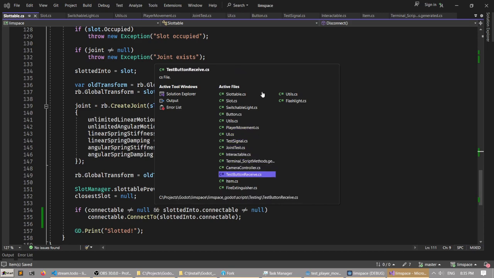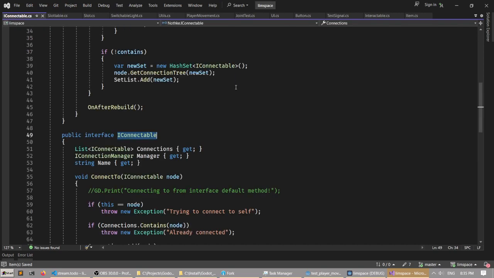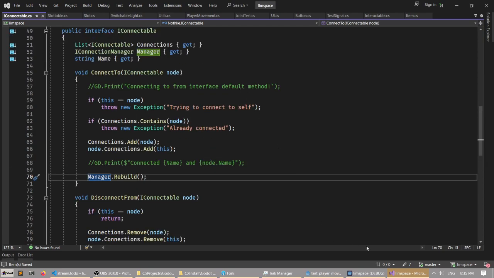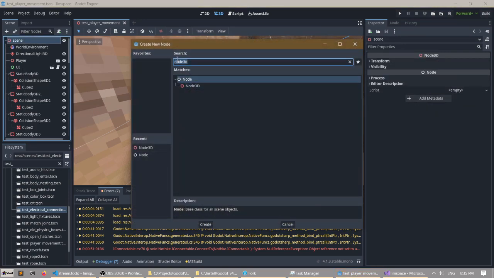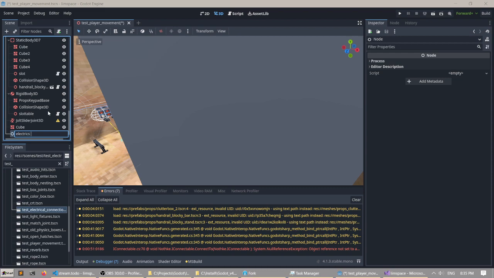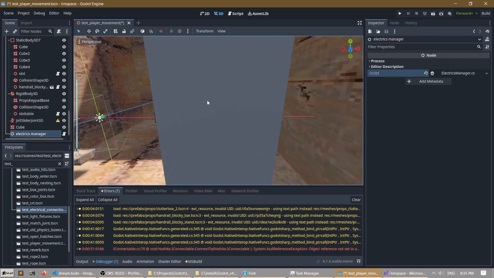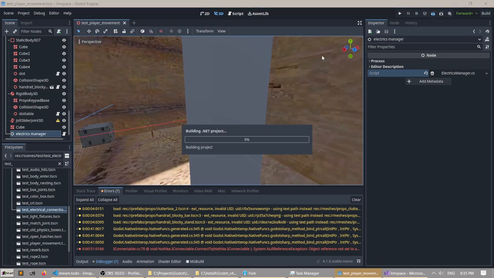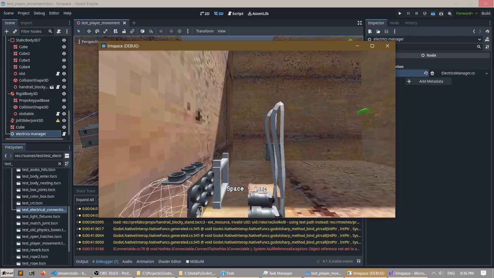iConnectable 70. Where is my connectable? iConnectable 70. Manager. Oh, the manager is missing. Okay. The manager is missing. Okay, I need to make a node that is going to be my manager. Electrics manager, let's call it like this. Electrics manager. There it is. Okay, so yes, this is why it didn't work. This is why it didn't turn green. Probably because the electrics manager needs to run first.